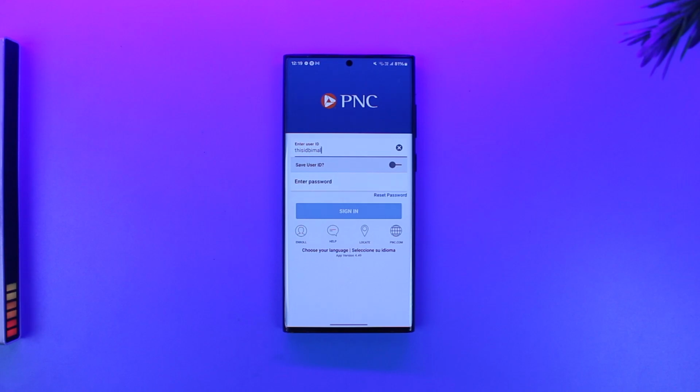Select the deposit option, enter the amount of the check, photograph the front and the back side of the check with your signature, and select deposit or deposit checks.